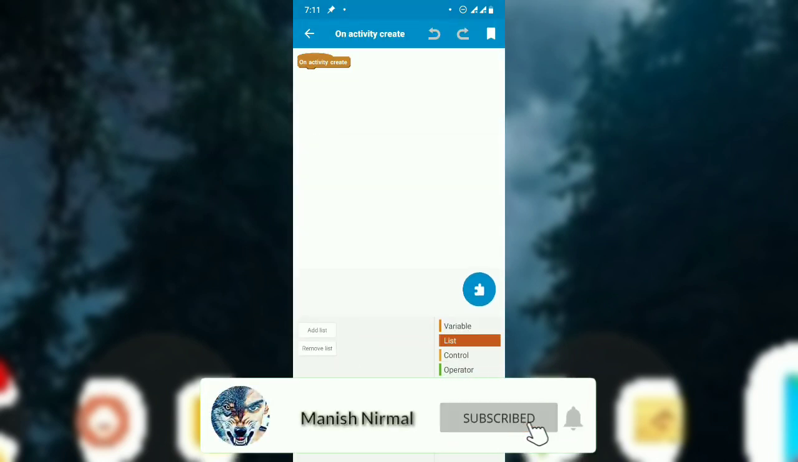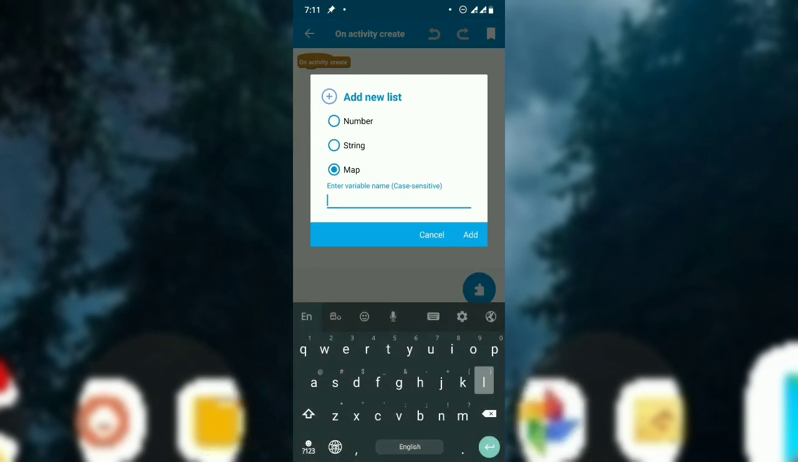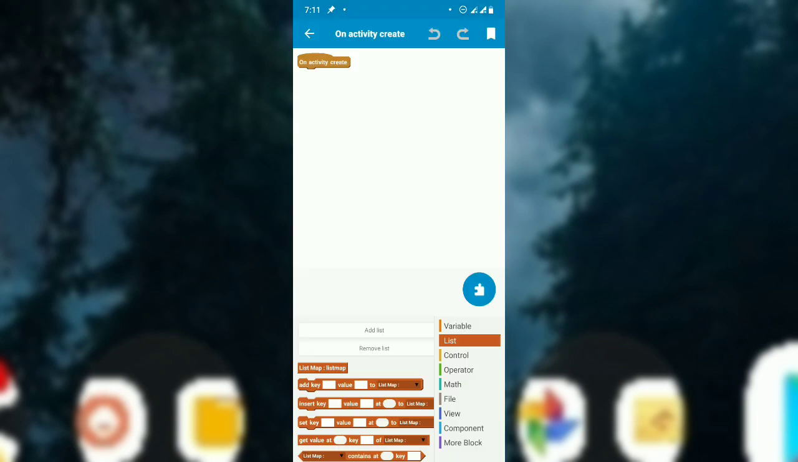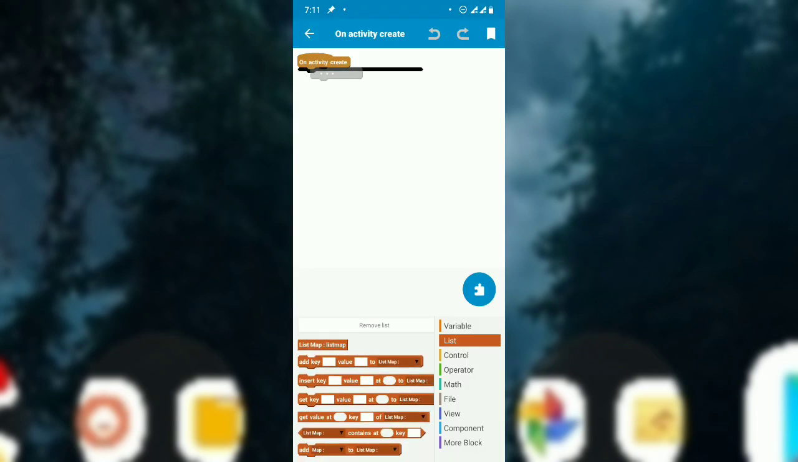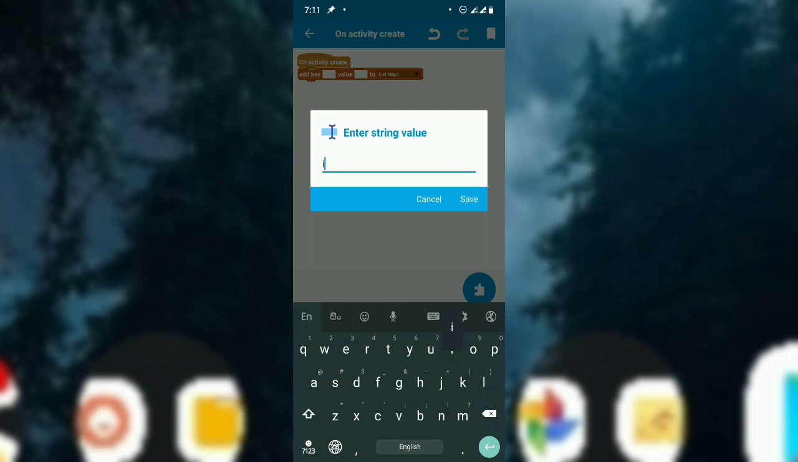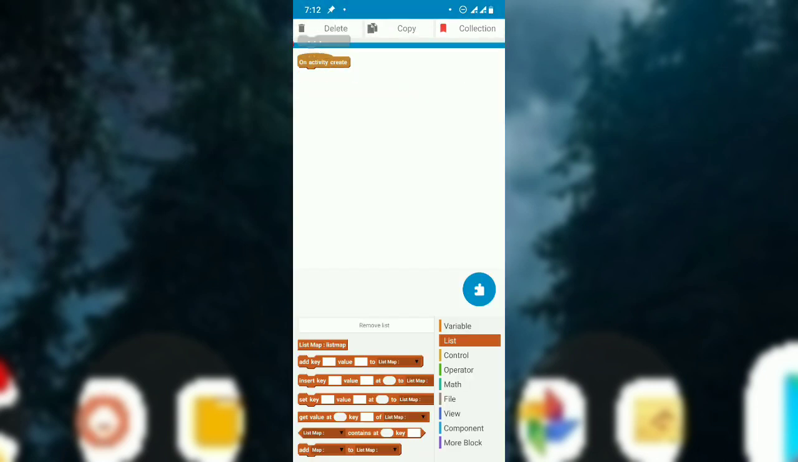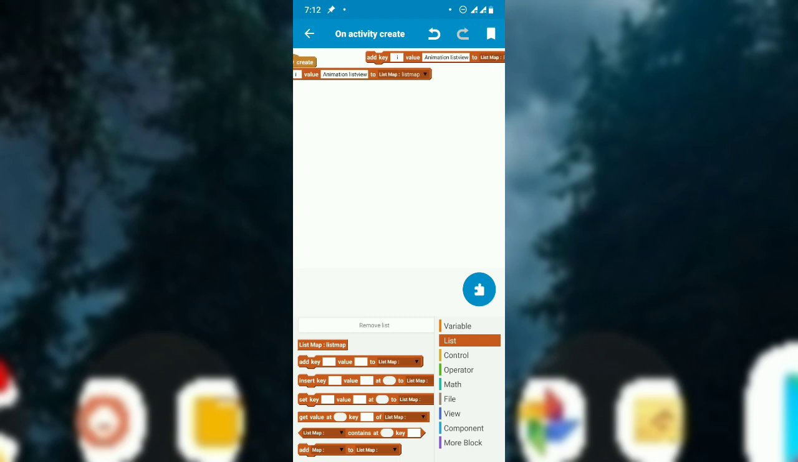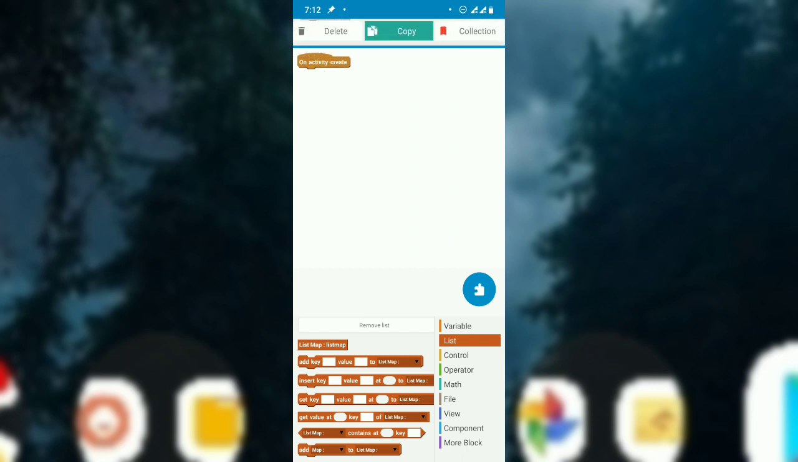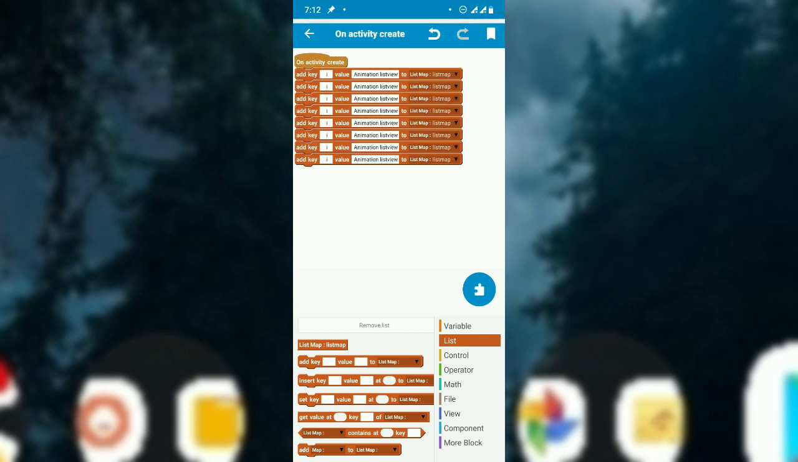because I have to set some information. So I'm going to add a list map. Add list map, and I will add some key, and the key will be a random one, and the data will be animation list view. And it will be list map, and copy it several times, so you can see the different animation of the list view. So in this case I'm copying more.